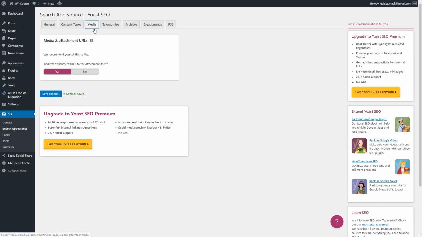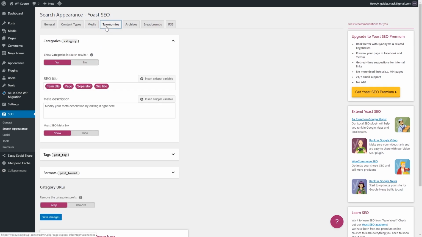Actually, in Media section we will not be doing any changes whatsoever, so we can go to another section. In Category section, in Meta Description, we will add the same word, so just type excerpt. So basically this function will add a short description of our category. It will use the text which is in the category.